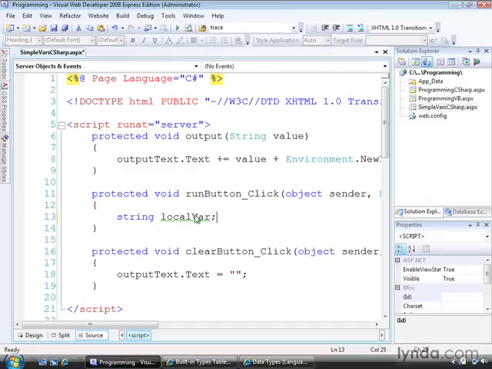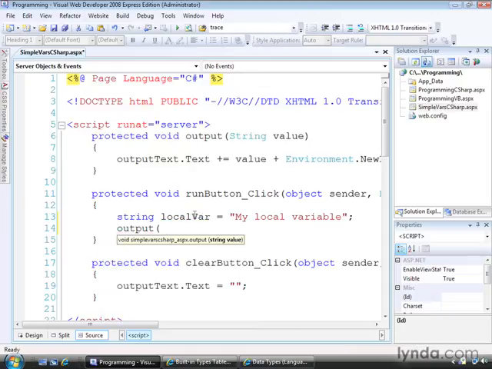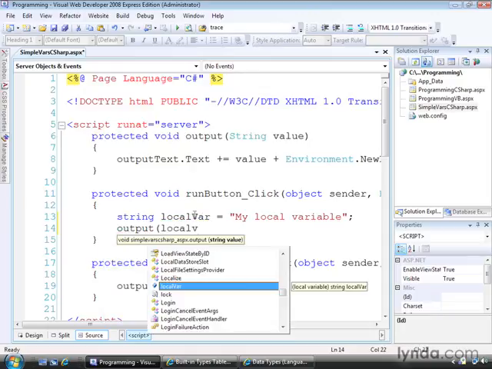On the other hand, if you want to set the variable's value, continue with an equals operator, and then set its initial value. In this case, I'm setting it to a literal string of my local variable. So when I put in the semicolon at the end of the line, that completes the statement. Now, I'm going to output the value of the variable using the output function, and I'll pass in localVar. Notice that Visual Web Developer already knows the name of the variable.